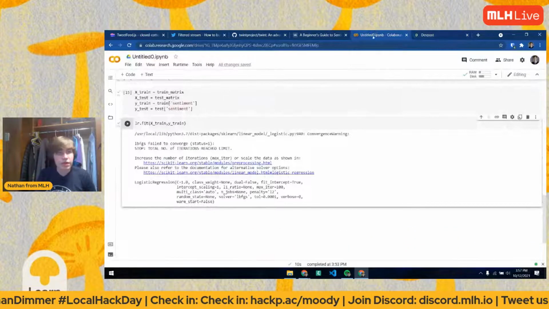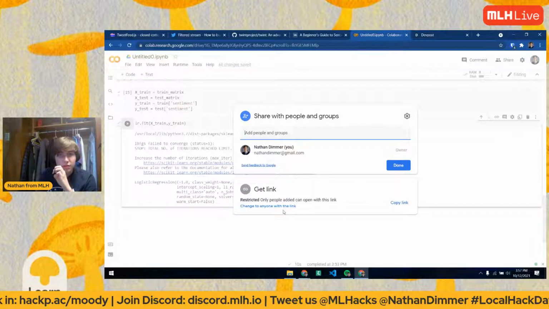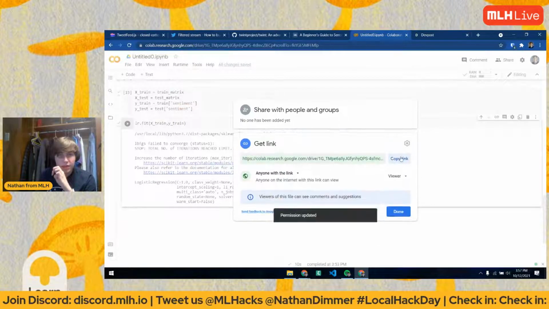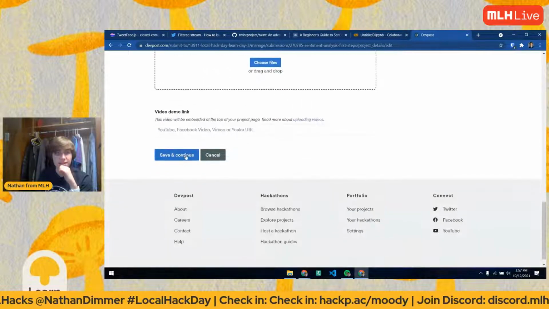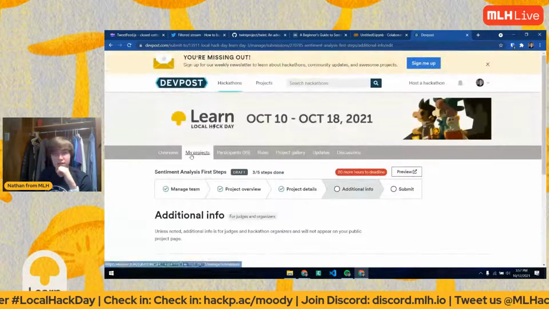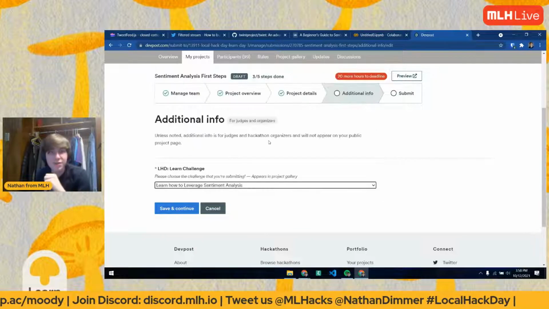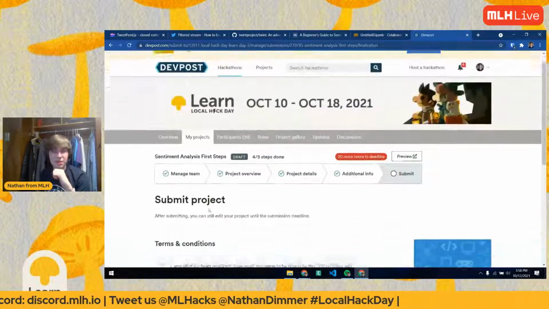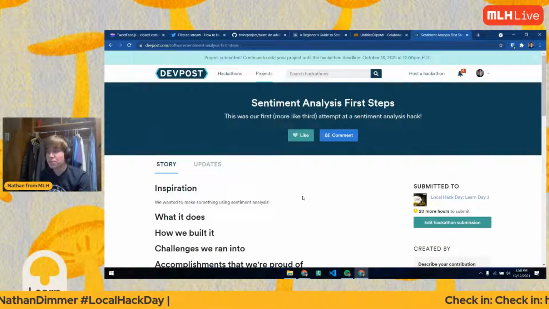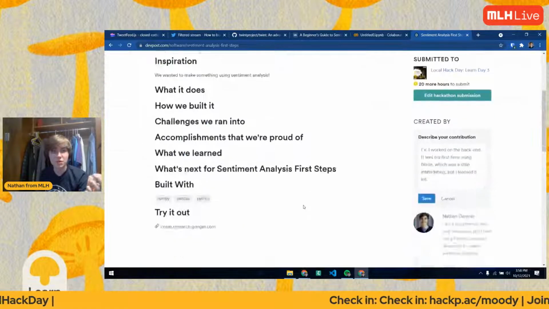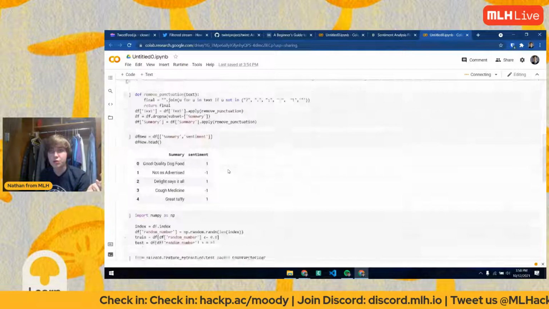And then for the try it out link, we're going to go share. Anyone with the link, we're going to copy this link and paste it in the try it out section. I'm going to hit save and continue, and make the selection that is learn how to leverage sentiment analysis. We're going to hit save and continue. Submit the project. And bada bing, bada boom. Take a look at that. We have just submitted our project and we can click on this link to check out what we've done.